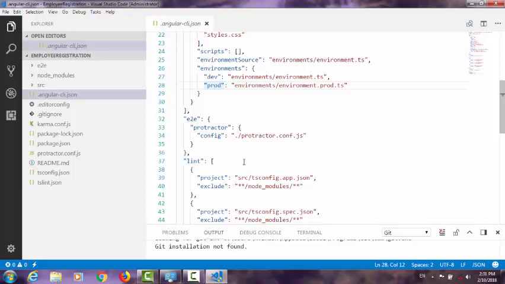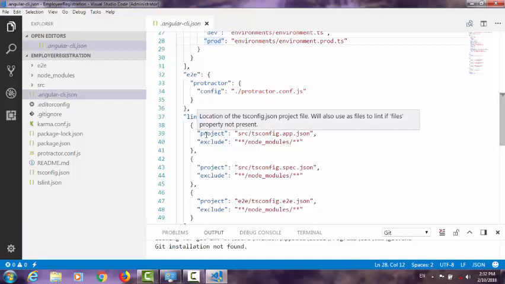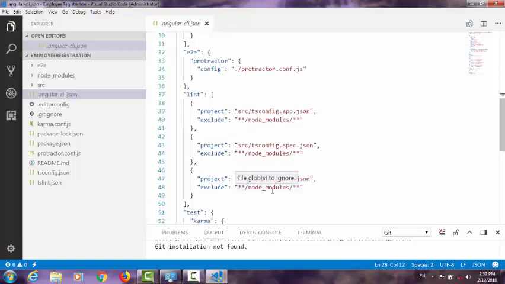Come to the lint array. In the lint array, we will describe the tsLint configuration file properties, like the project, the location of the tsconfig.json project files. This is the tsconfig.app.json file, tsconfig.spec.json file, and the e2e tsconfig file. And exclude. Here in this exclude key, we will exclude the global files that will be ignored.